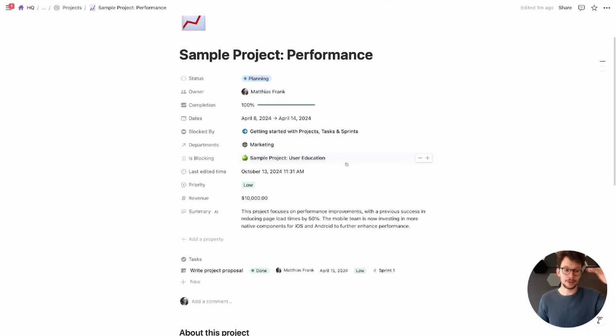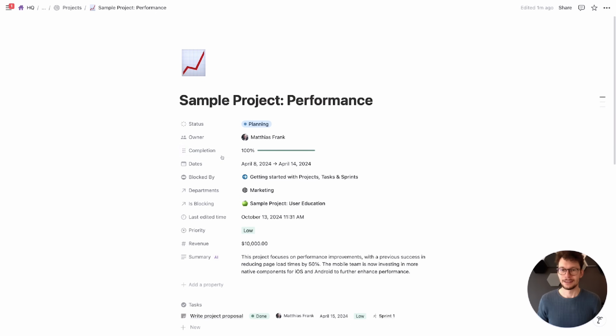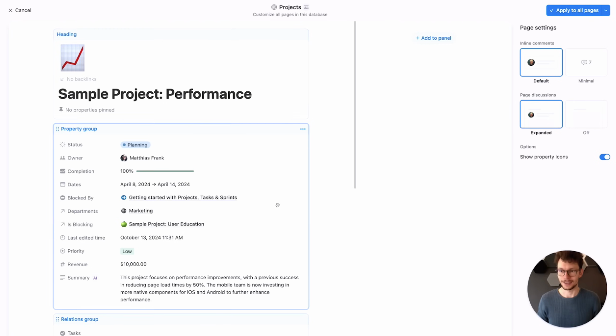Right, so this is the default version of how it looked before. We had basically just our vertically stacking properties. Sure, we could move some elements into the page body if we wanted to, but still fairly limited. Now, the second we click on Customize Layout, we enter a new builder that reminds us a little bit of Notion's site. So I'm excited that Notion is adding more and more features like this.